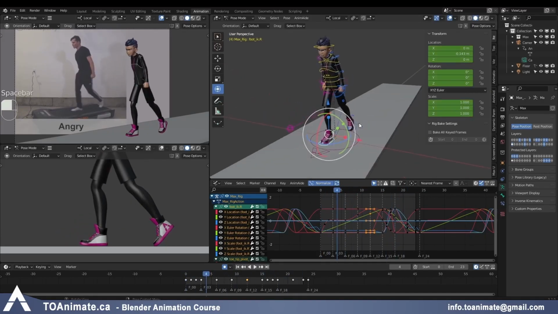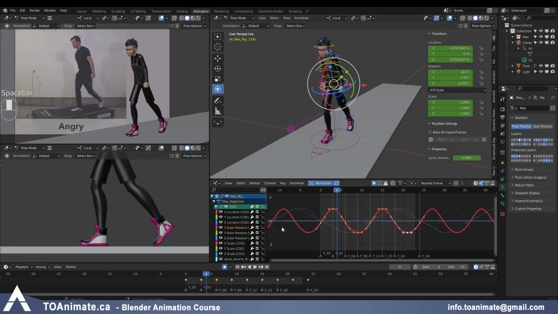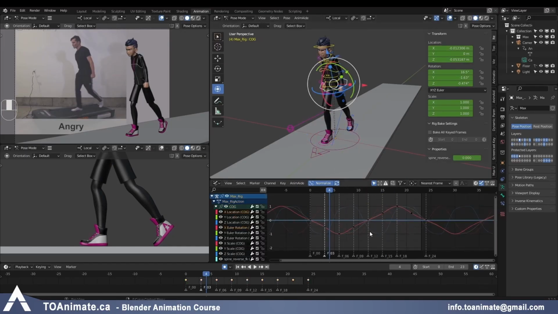Okay, now let's see what else we can do. Now we start looking at these wavy curves, and we don't want that.